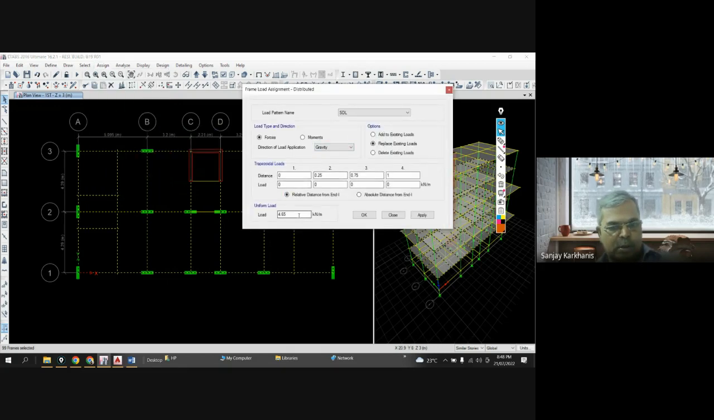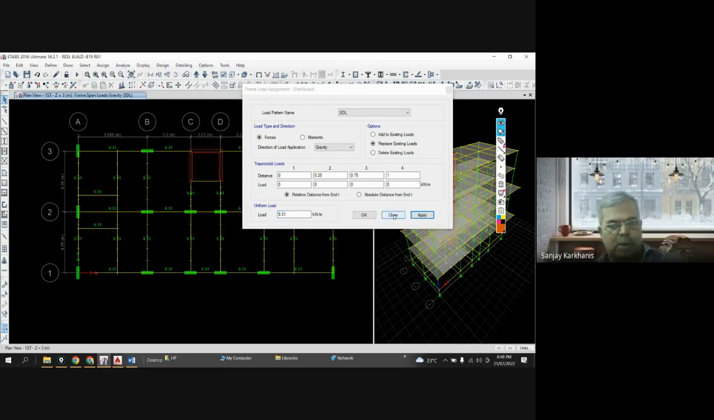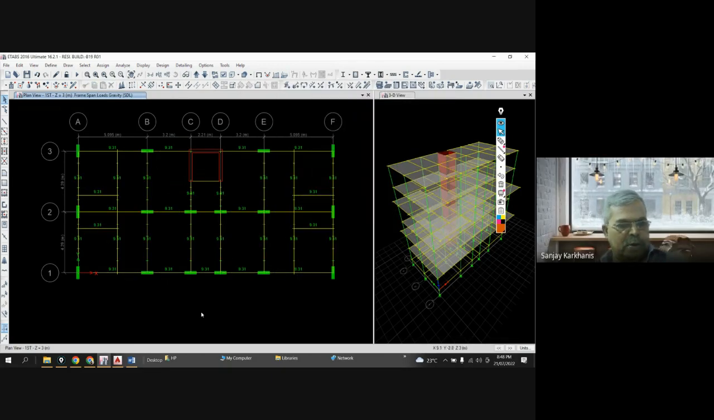STL 9.31. Yes, sir. Apply, close. So I'm not applying a loading over here because it is totally open. Nobody will allow you to create a wall over here because it will obstruct your passage.